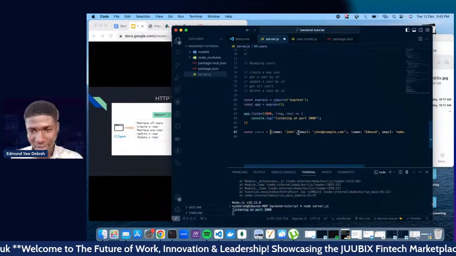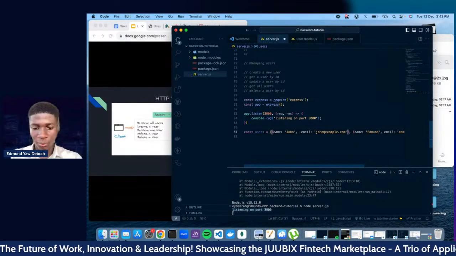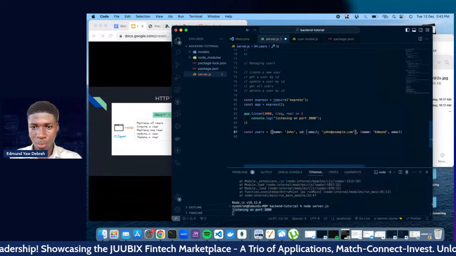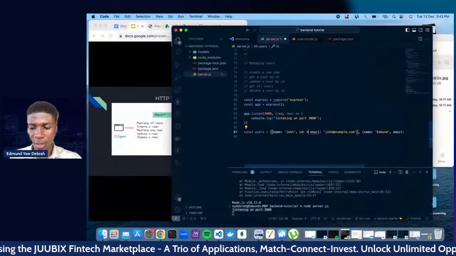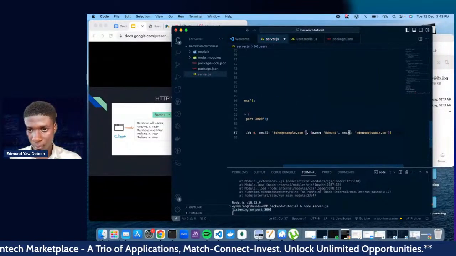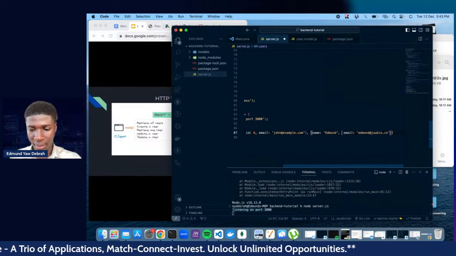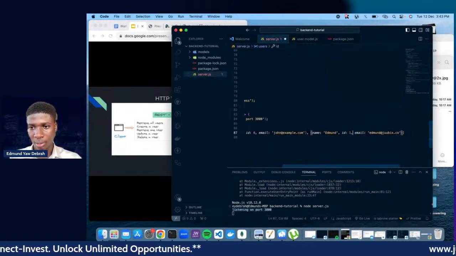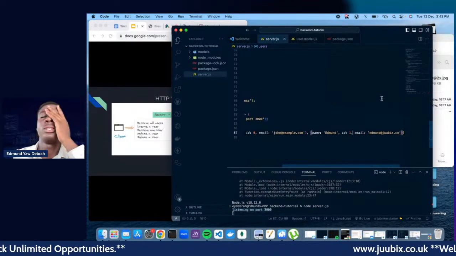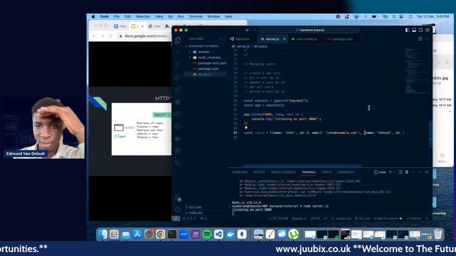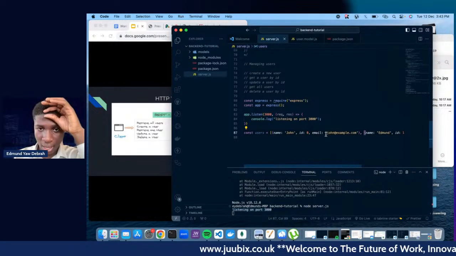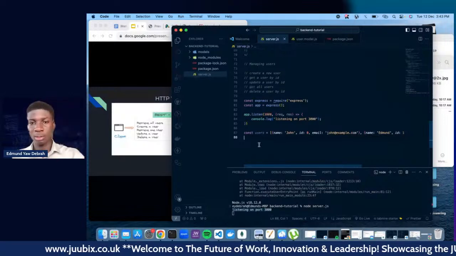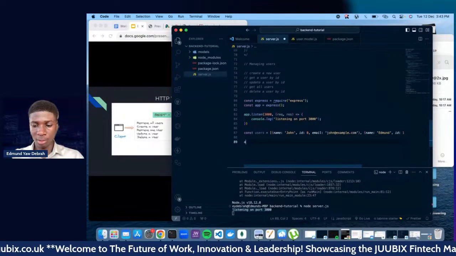Now, okay, let me add an ID element here for getting the IDs. So this will have an ID of 0, and this will have an ID of 1. Okay, great. So now we have our dummy data.